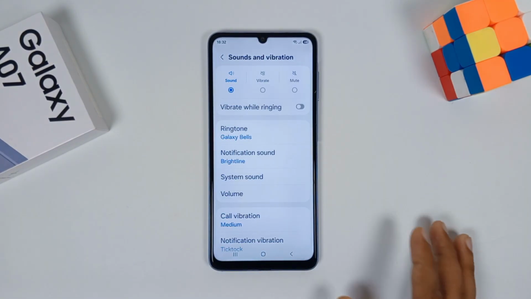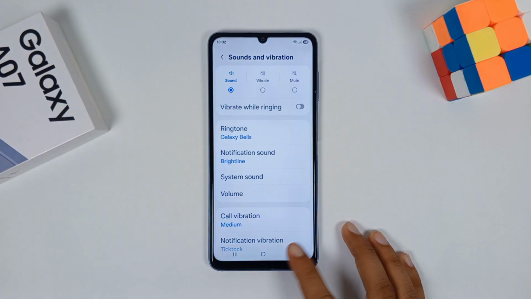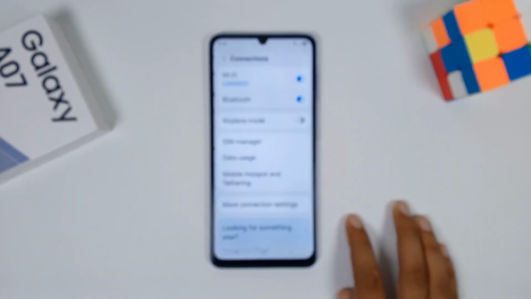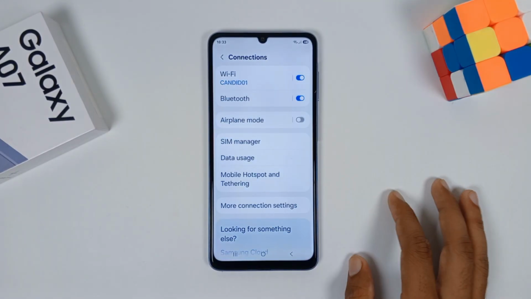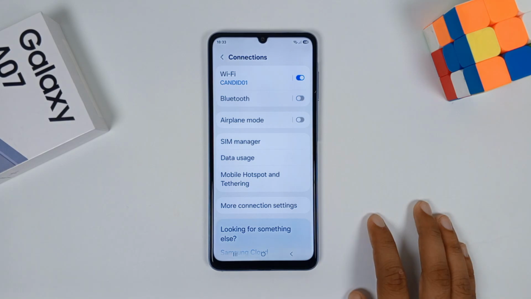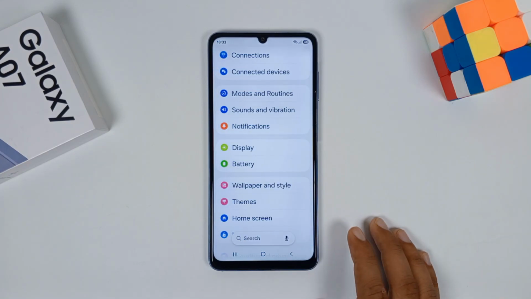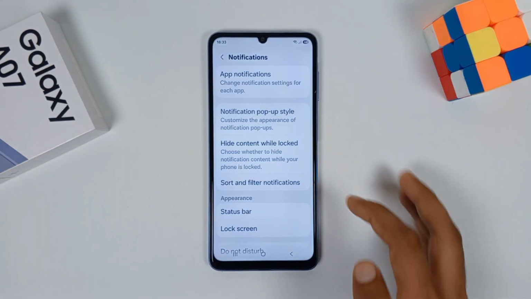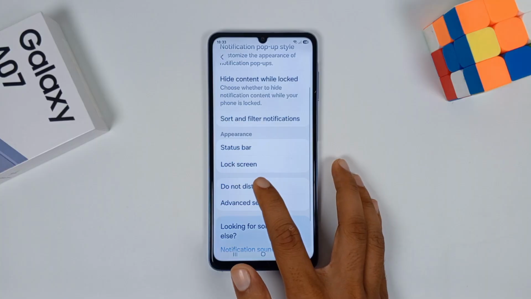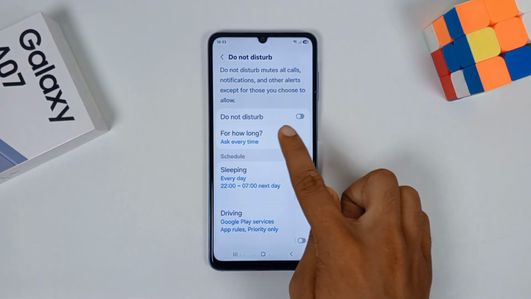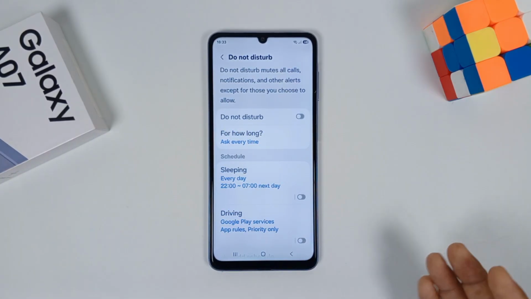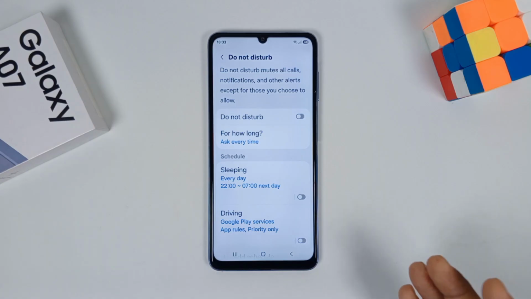Once you have turned on media sound, simply go back once again and go to connections. And from here you will need to disable Bluetooth. Simply disable Bluetooth. After that go back and go to notifications. Then scroll down and tap on do not disturb and make sure do not disturb is disabled as well. Once you have done that, you will need to force restart your device.